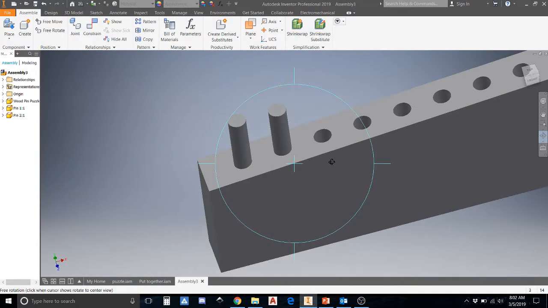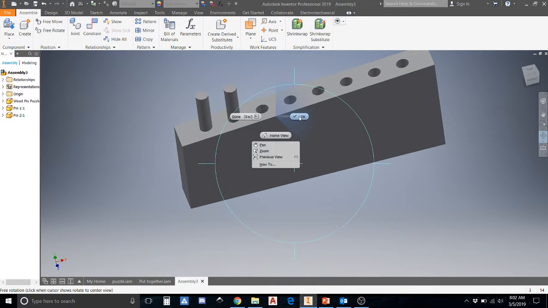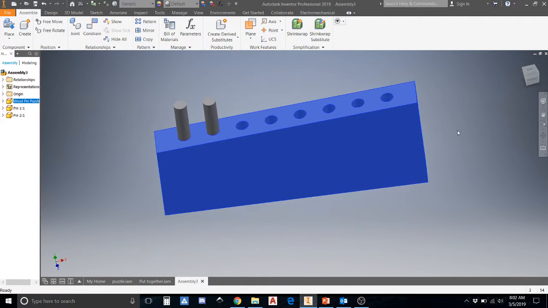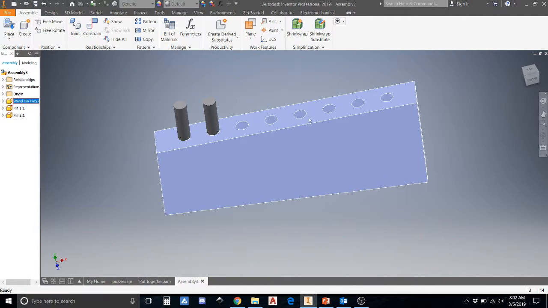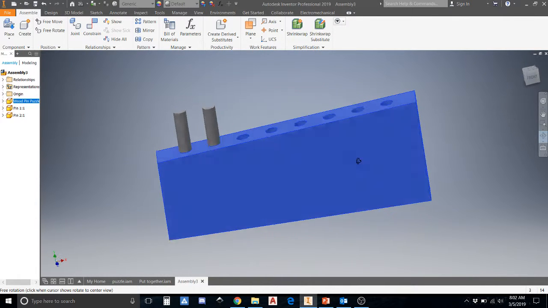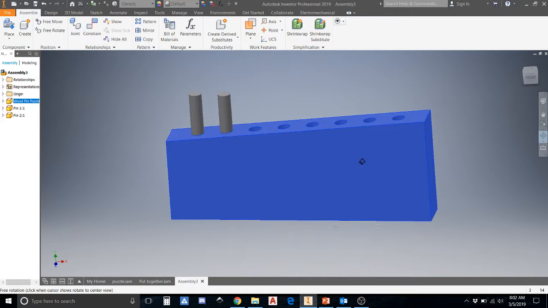If we change our view and take a look, you can see that both the pins are now aligned, and this is in fact attached to the block. You'll continue that process for the rest of the pins as they go through. So this has just been a quick introduction on how to do an Autodesk assembly file.